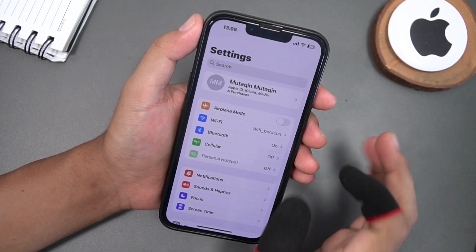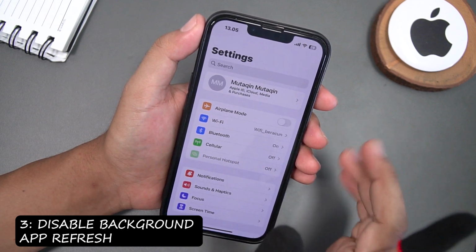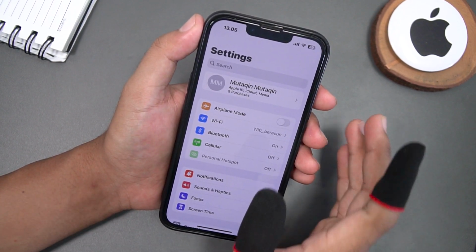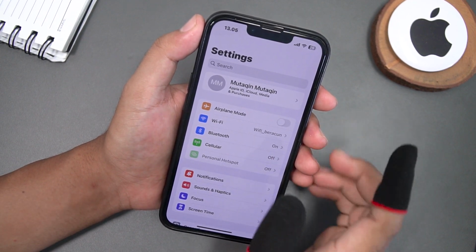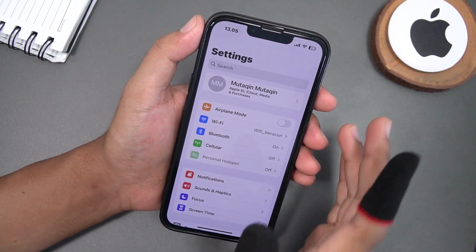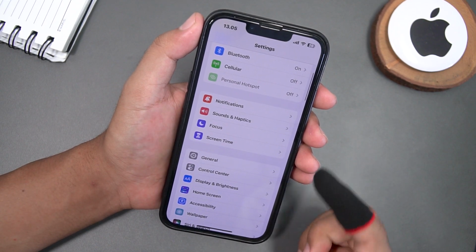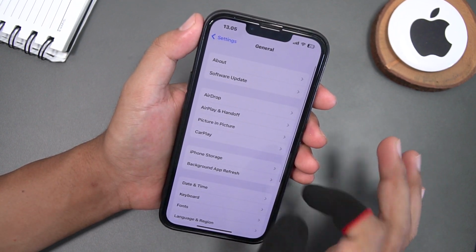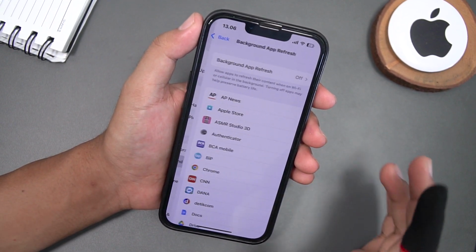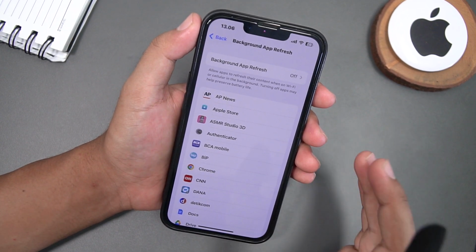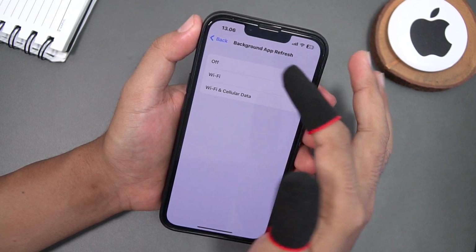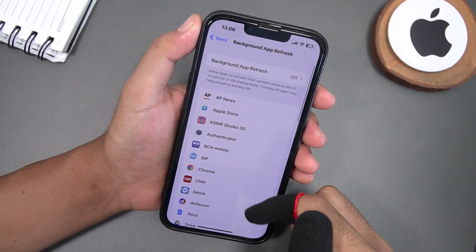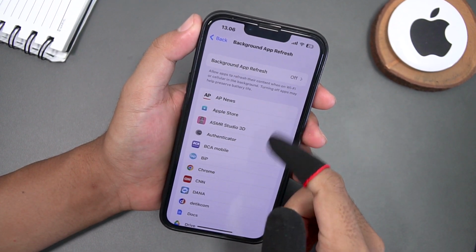Tip number 3. Disable background app refresh. Background app refresh can use resources and slow down your iPhone. Here's how to disable it. Open Settings and tap General and then tap Background App Refresh. And you can choose off, or you can select individual apps to disable background app refresh for specific apps only.